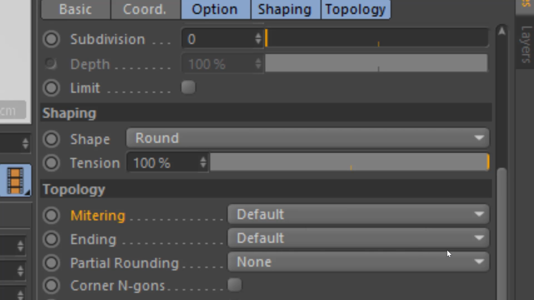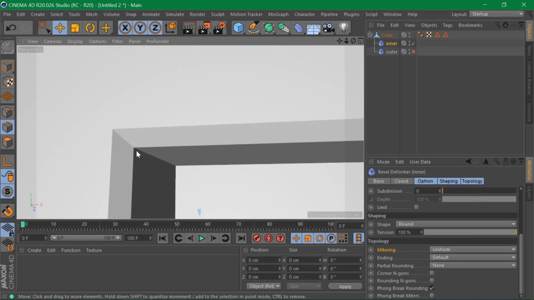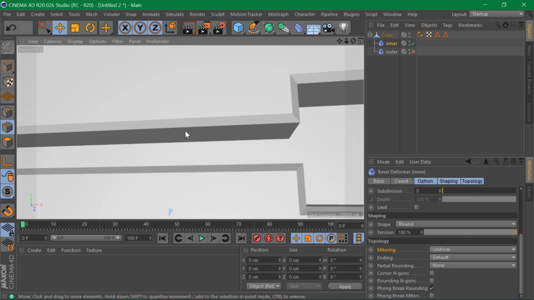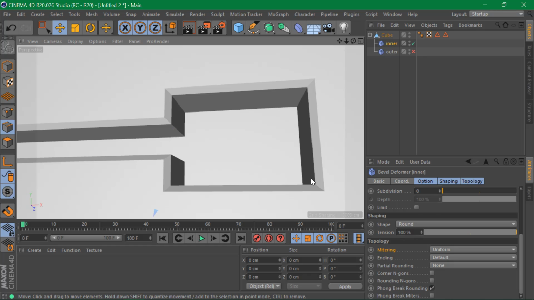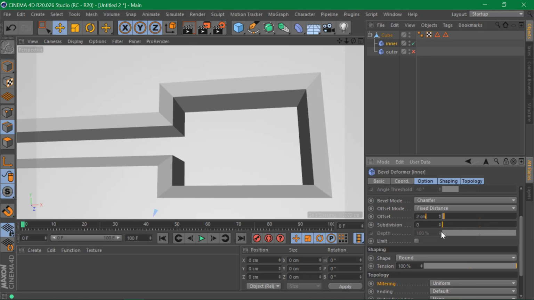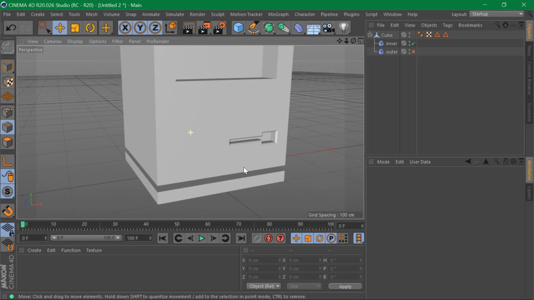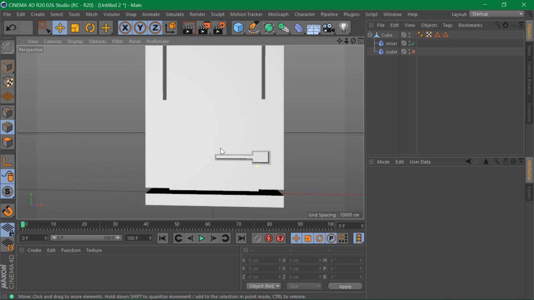We change it from default to uniform, and then our edges should look like this. Then we can make it maybe a little bit thicker. So I would change my offset maybe to 2 centimeters. And I think it's just perfect.